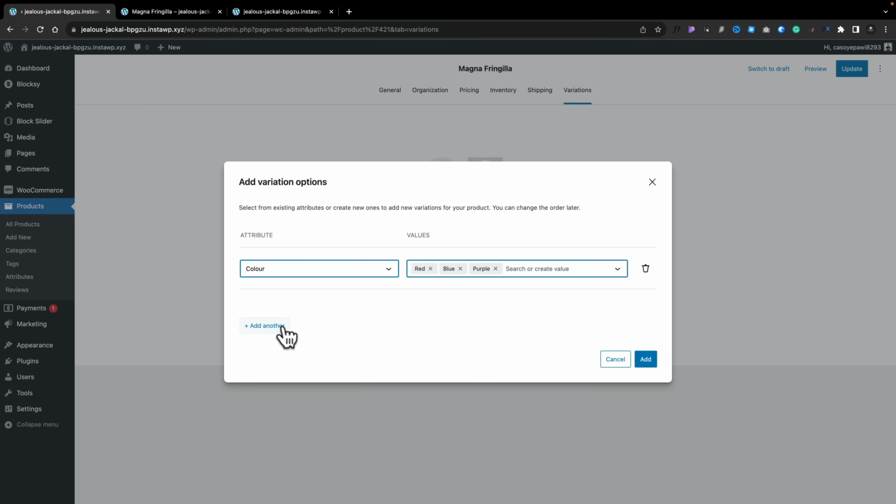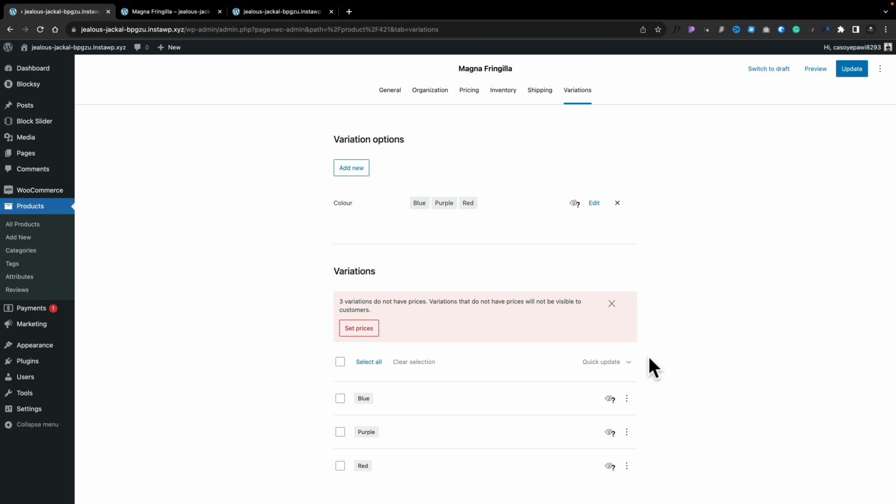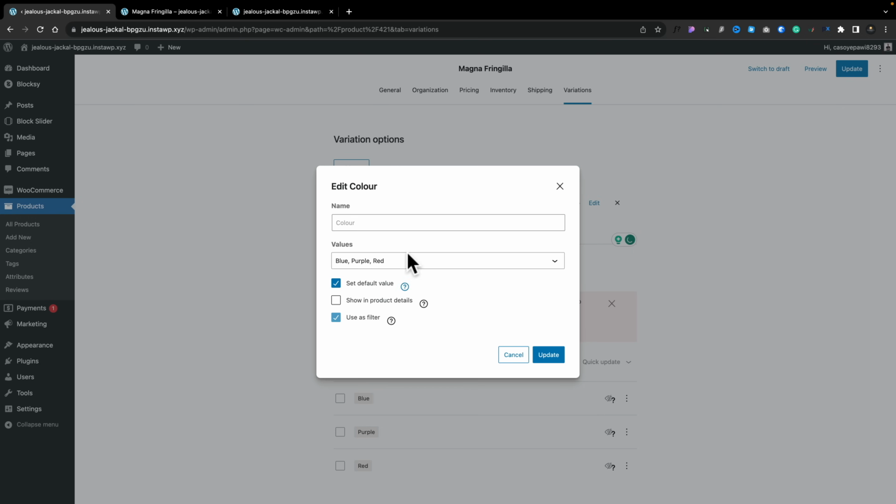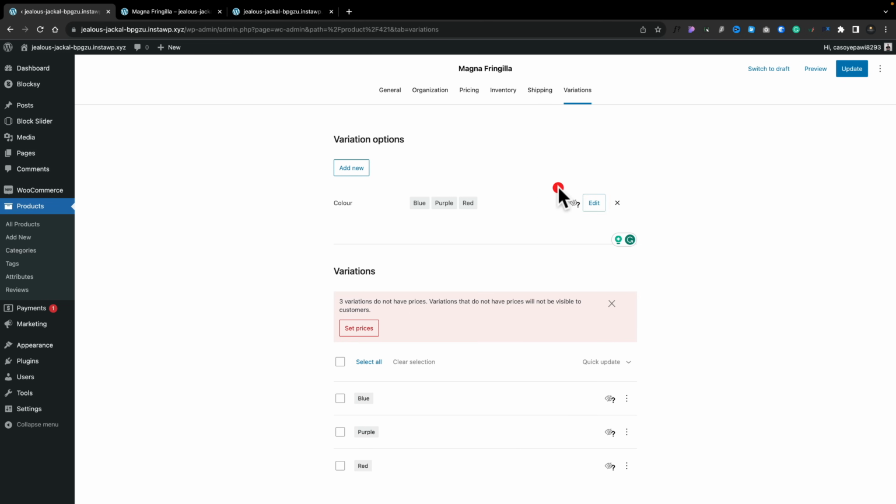And if I want to add more variations in, I can do that here. So if I want to do sizes, those types of things, it can all be done here. We'll add this in. And now you can see our variations have been created. You can set this to edit it should you want to. So if we click edit, that'll just take us back in, and you can see we can update various different things. We can use these as filters, show them in the product details, set as default values, and so on. Let's cancel out of that.